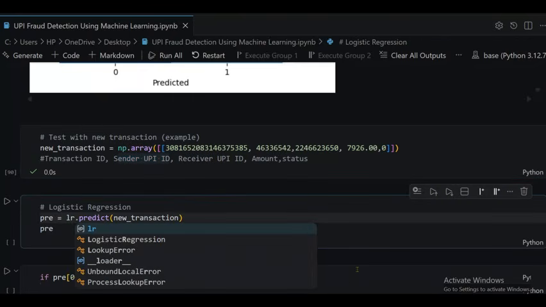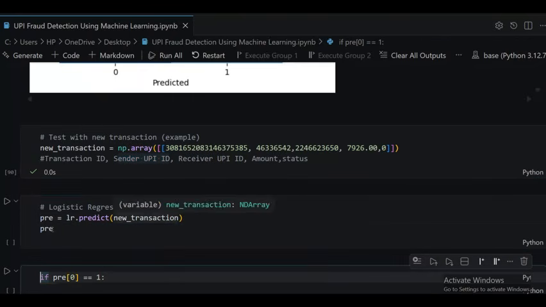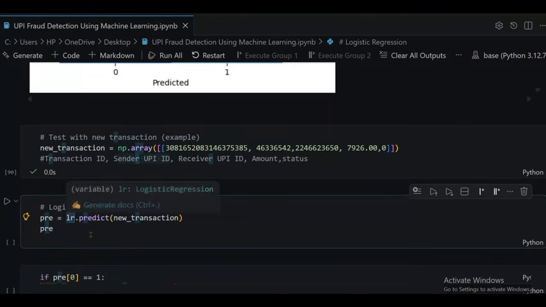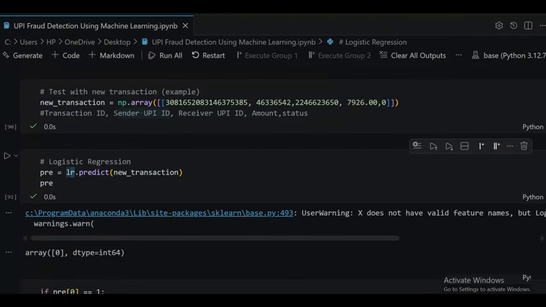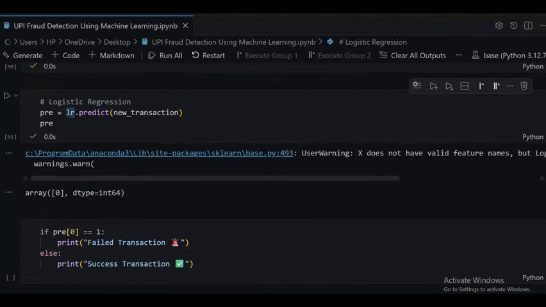So I am using the logistic regression, pre equal LR, the method name, .predict, where we want to predict the new transaction, and print pre. So it gives the array 0 and data type is int64.